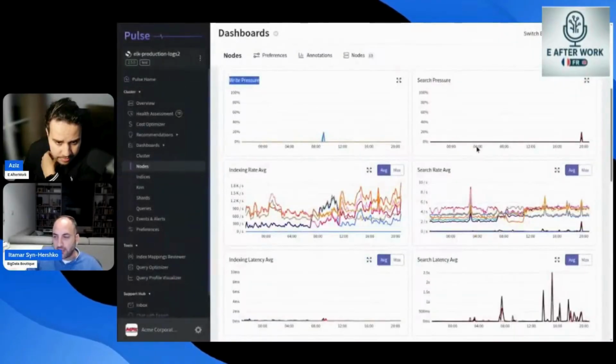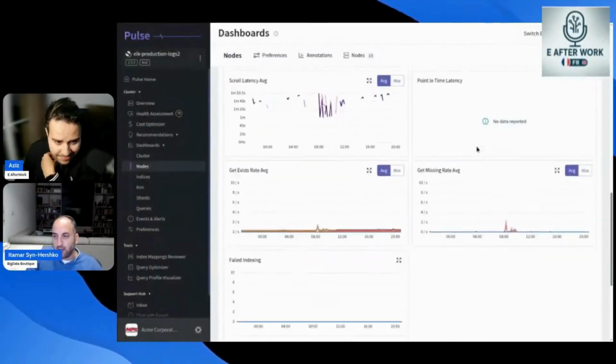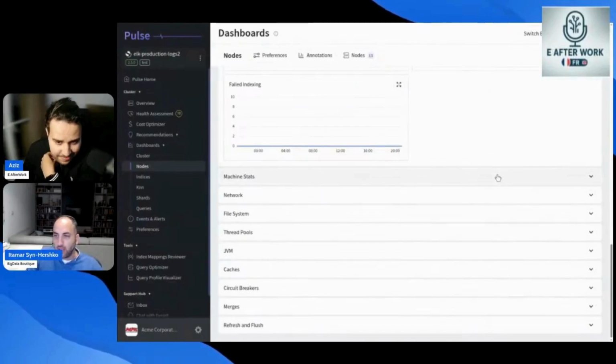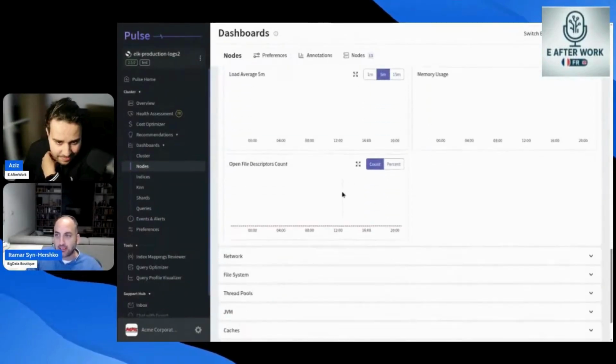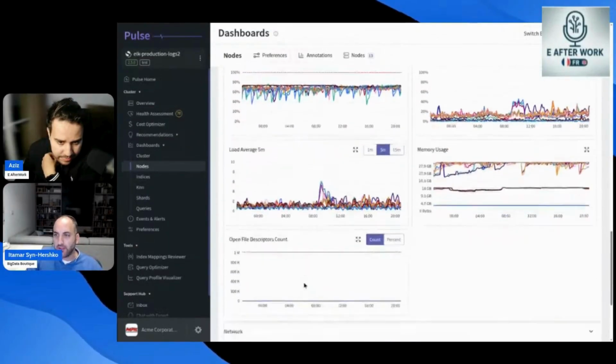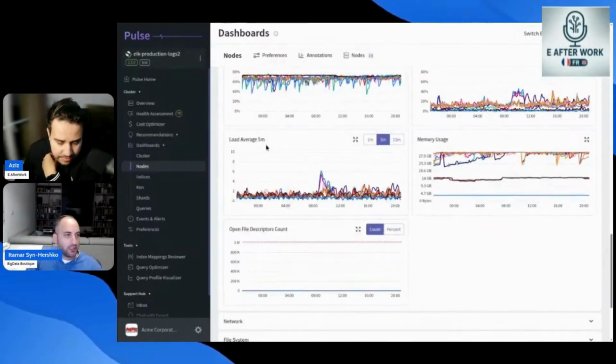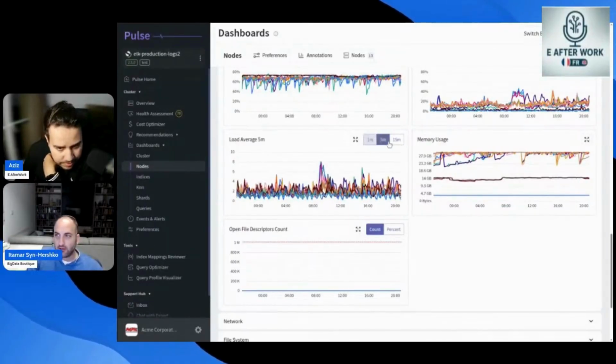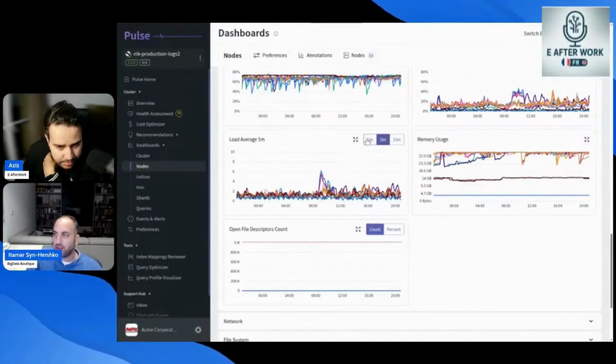Again, the best dashboards you can find for Elasticsearch, OpenSearch, machine stats, network, everything you can think of basically is here. We have a lot of nice tricks. For example, the load average. How many times did you want to quickly switch between 1 minute, 5 minute, 15 minute? So we have it here quite easily. So you don't have to make any changes over there.